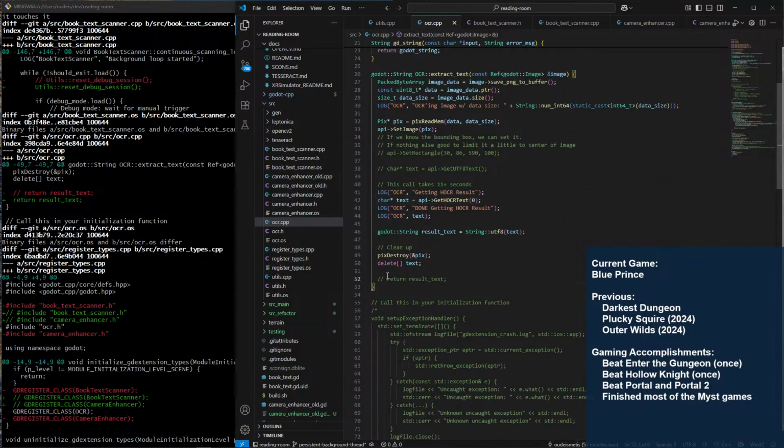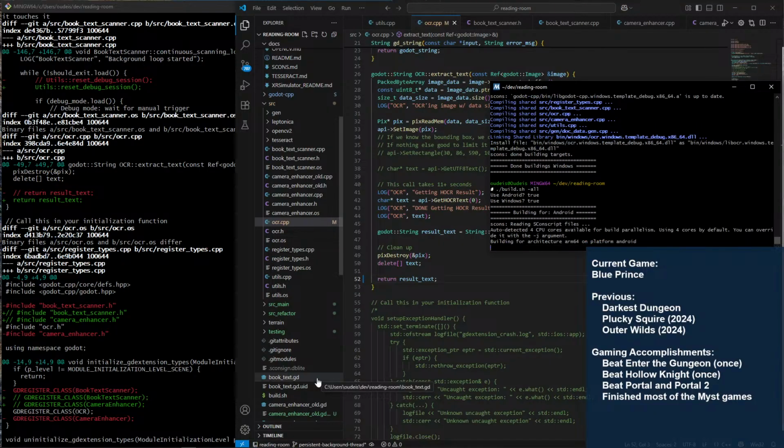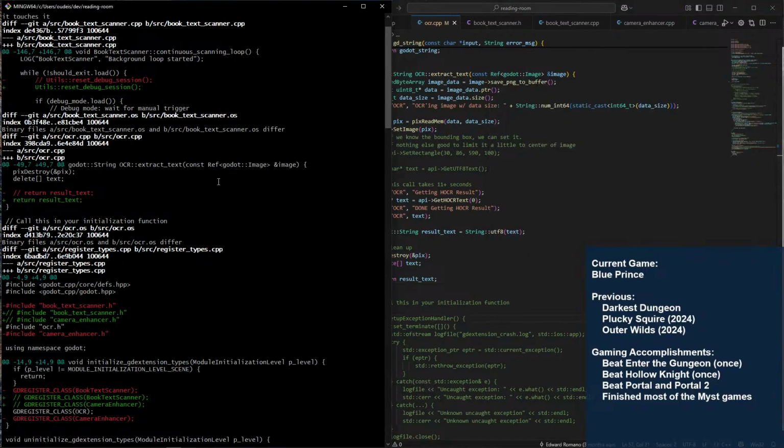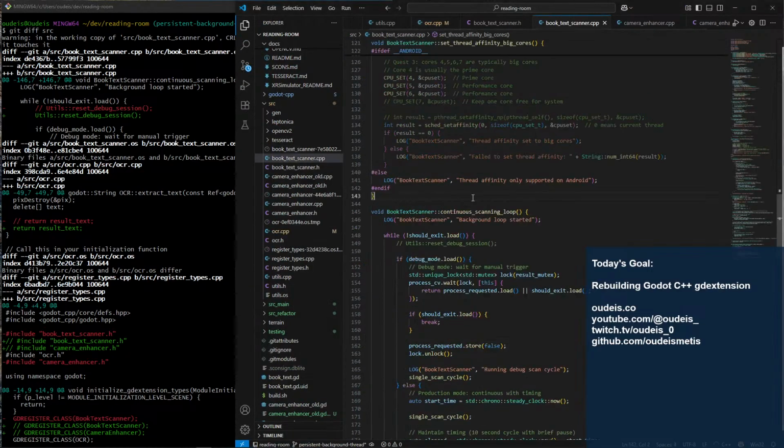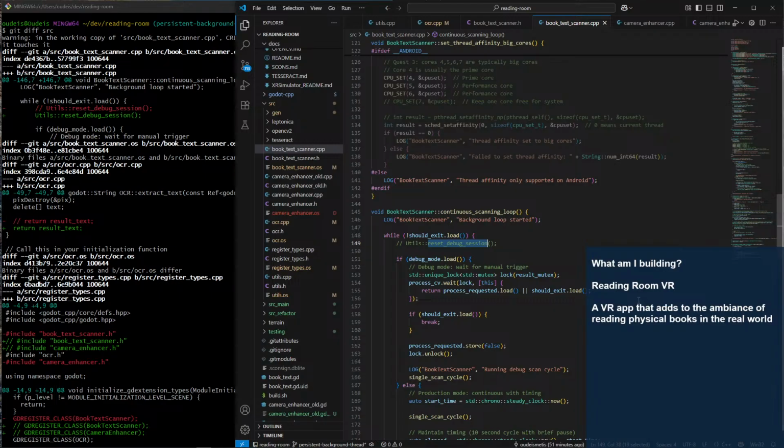You need to return a result. It'd be hilarious if that's the issue. Yeah, so here we are. Book text scanner. This reset debug session was all for debugging. I'm fine with not caring about debugging for the moment. I'll do a hard-coded, like, loop once kind of thing.